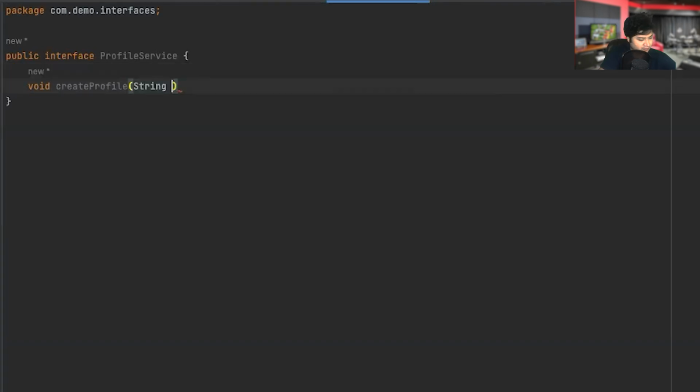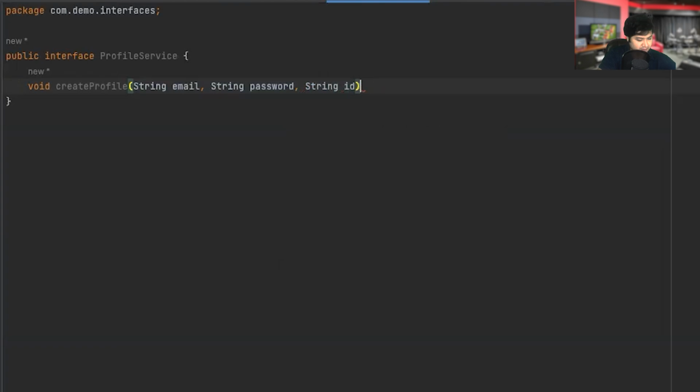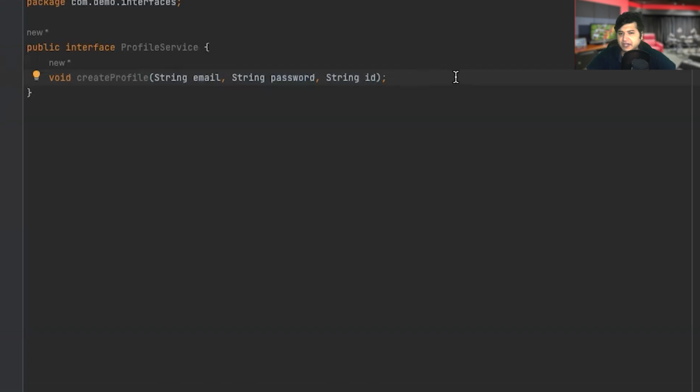Create profile, of course, we'll get email, password, and right now we're taking ID, let's say, from the user only, but this should be unique. So there should be a mechanism to check if the ID is unique or not.